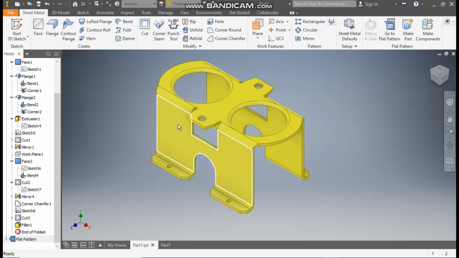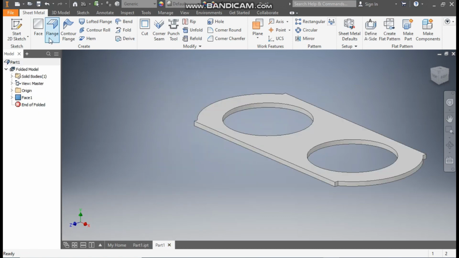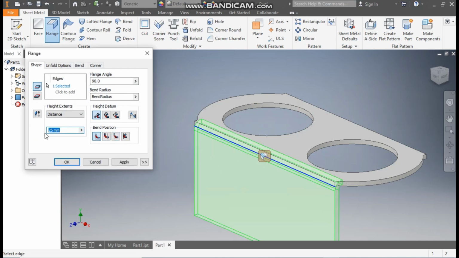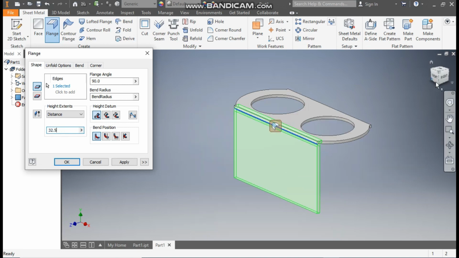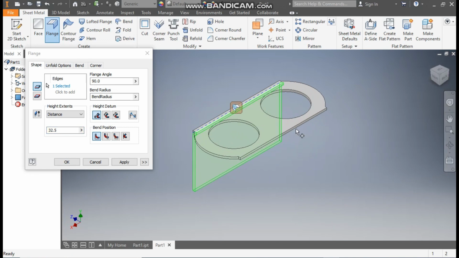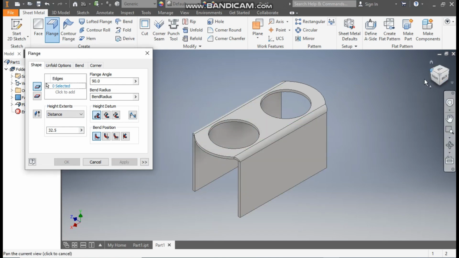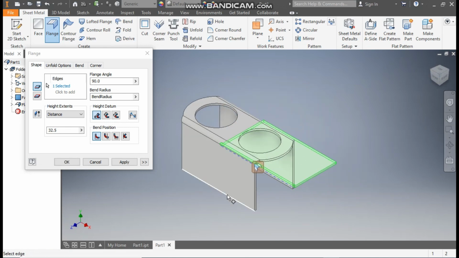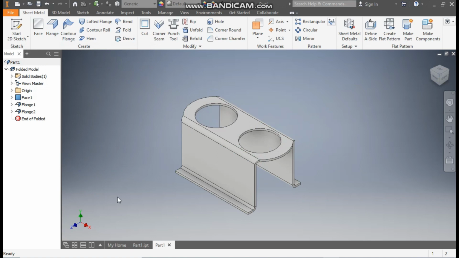Now we will construct this L bending. Okay, go to flange command, select this bottom edge and here we will give the dimension as 32.5. Rotate the profile and select this side edge also. Go to edge selection and select this bottom edge. Apply. Okay. Now here select this outer edge, rotate and select this outer edge. Here we are going to take the dimension of 6 mm and press OK. Okay, so this will be the L bending.